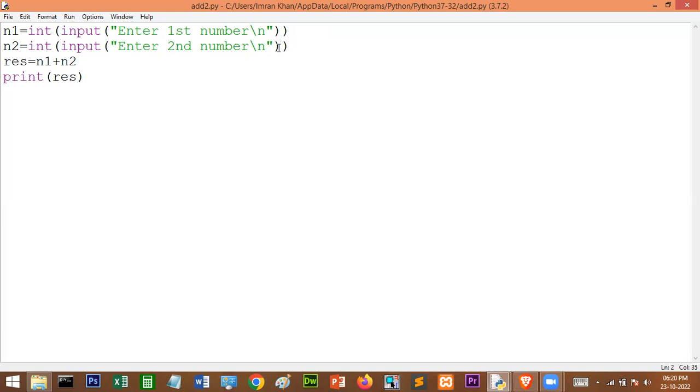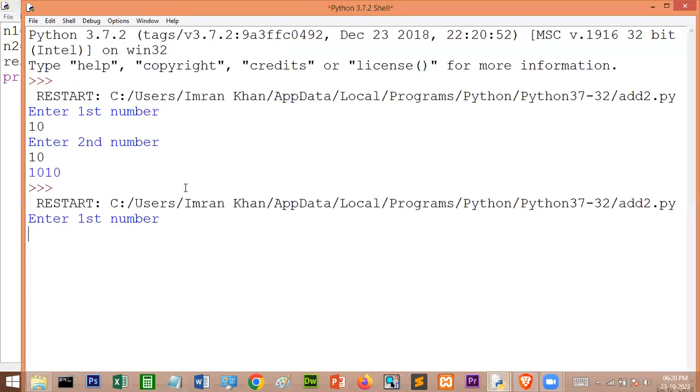Now see the output. I converted the values, so we are using the plus operator between two integers now. If you use this plus operator between two integers, it works as the addition operator. If you use the same operator between two strings, it works as the concatenation operator. Now I'll run this. It asks me to enter the value. First number is 10, second number is 10. Now the output I'm getting is 20.